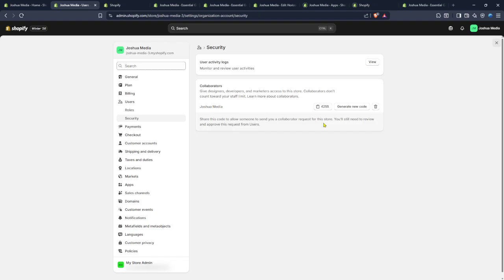That's it. You've gone to Shopify, opened settings, accessed your user area, headed into security, generated a new recovery code, and clicked the code to copy it. Keep it safe and you'll be covered if you ever lose access to your authenticator.